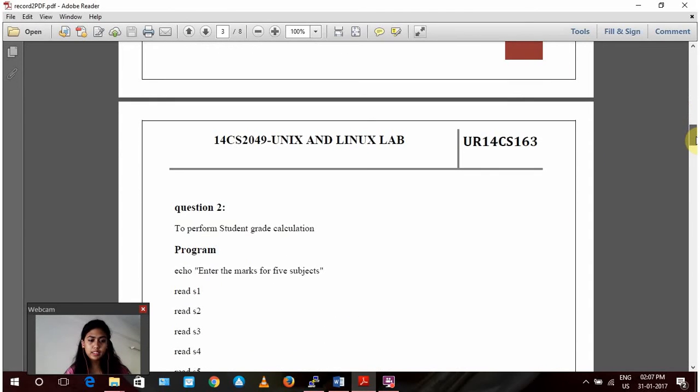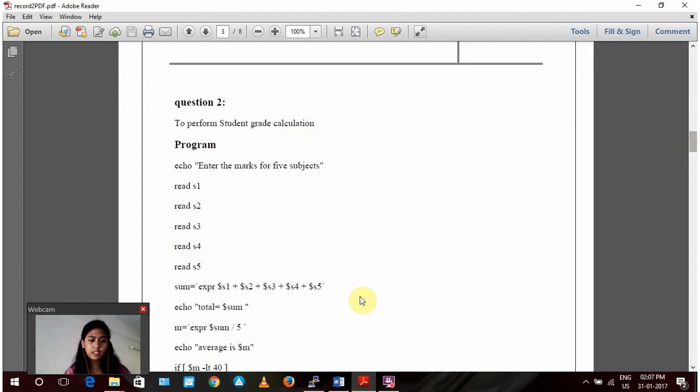The second is to perform student grade calculation. Here I have taken 5 subjects' marks, and I'm calculating the total using expr S1, S2, S3, S4 and S5. I'm keeping it in a variable called sum. Then I'm calculating the average as sum divided by 5 and I'm printing the average.